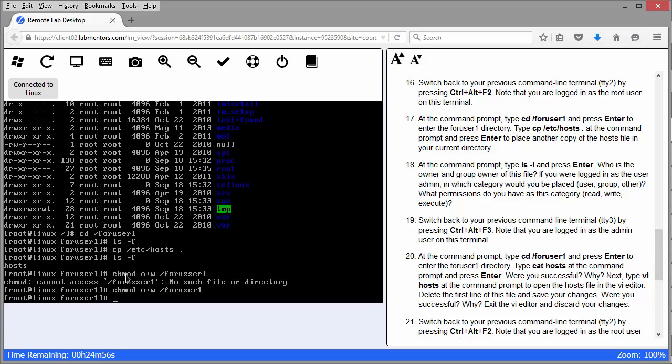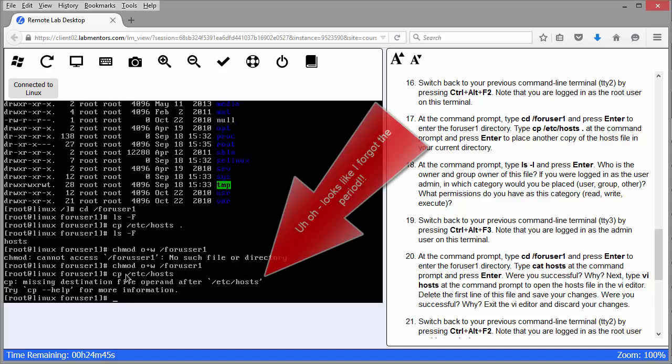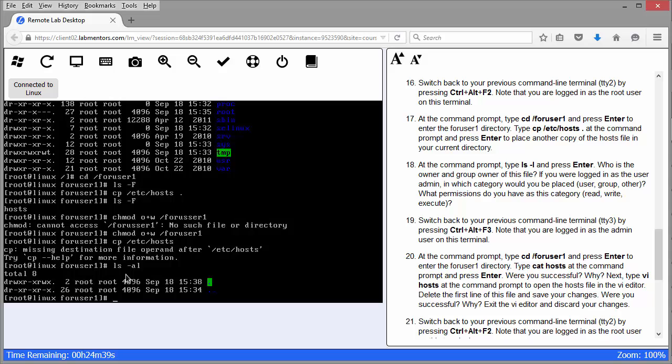Switch back. And we don't have to do cd forUser1 again because we're already there. Just copy /etc/hosts over. All right, and then we'll do an ls -l to see. ls -al, oops. So let's just do an ls -l.